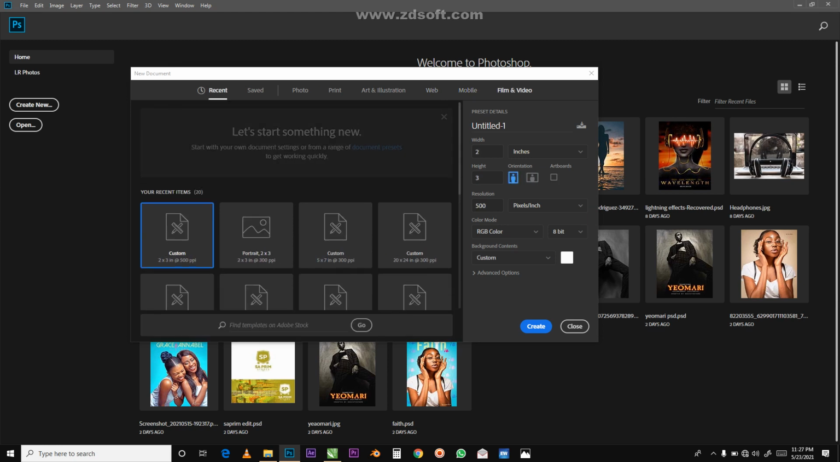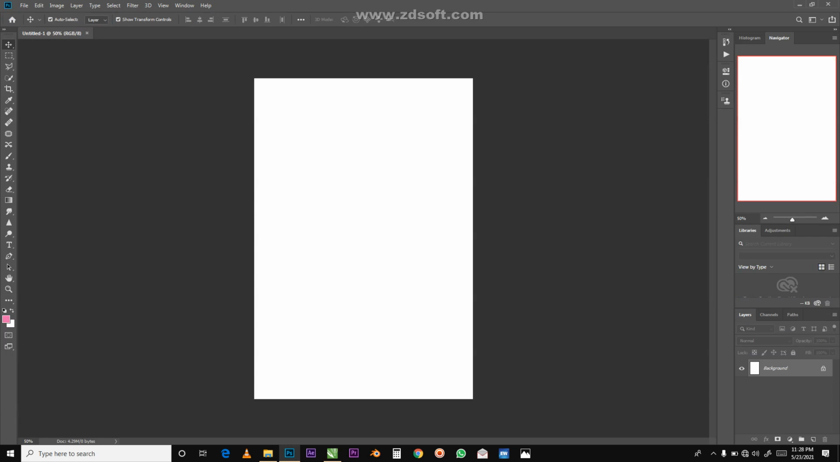For me, I just want to go by this 2 by 3 size, and I actually work most times with inches. Some people prefer working with pixels or centimeters or meters or points, but I actually prefer inches. I like my resolution being 500, my color mode to be RGB, and you can keep it to any bit you want, but I still prefer 8 bit. Just simple. So yeah, this is the Photoshop.